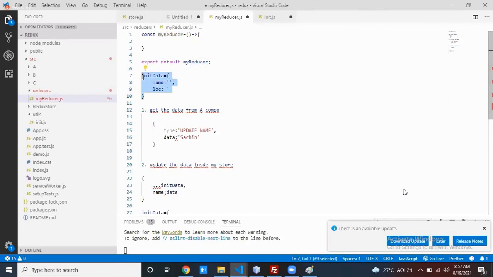Initial data. The next one: my reducer requires data coming from A or B or C, based on that action. So my reducer is which type? Function type. How does my function get some data from outside? How can we represent that? How does some other person give the data to my reducer?